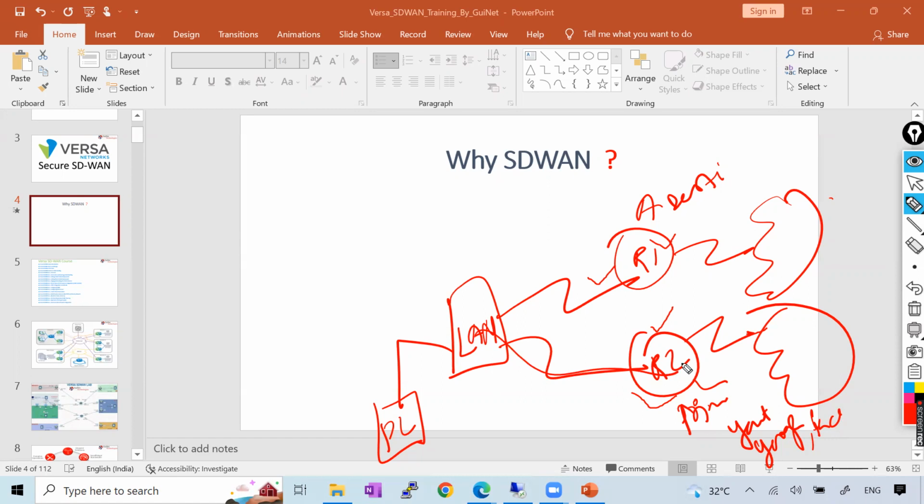So this is application-aware routing. The SD-WAN fabric understands the application behavior, and based on the application, it treats the traffic based on whatever configuration you have defined in the SD-WAN fabric. So this is another benefit we have in SD-WAN.